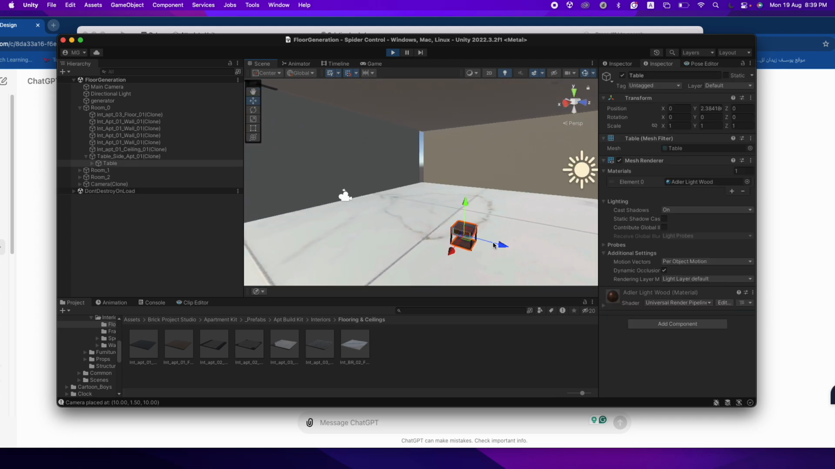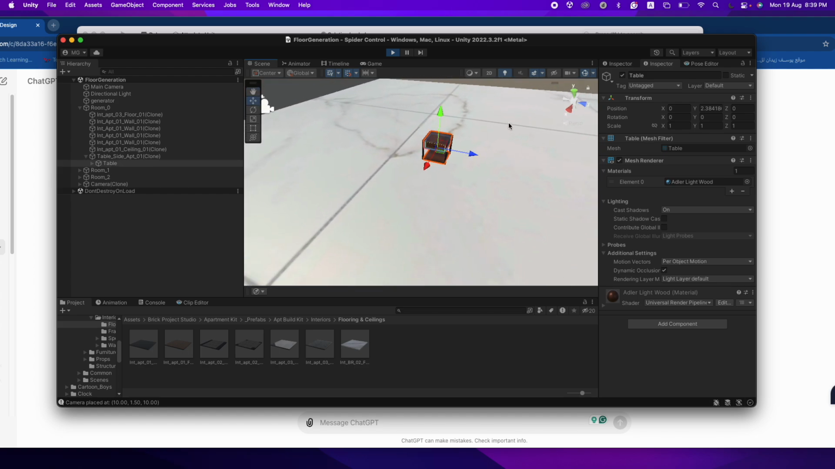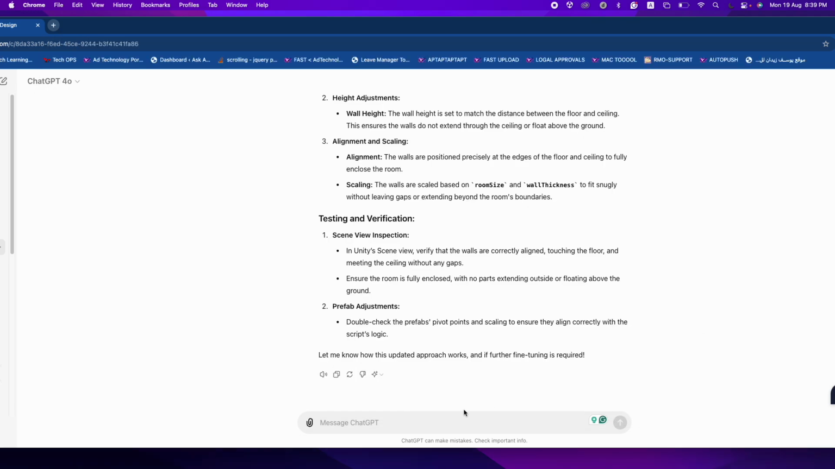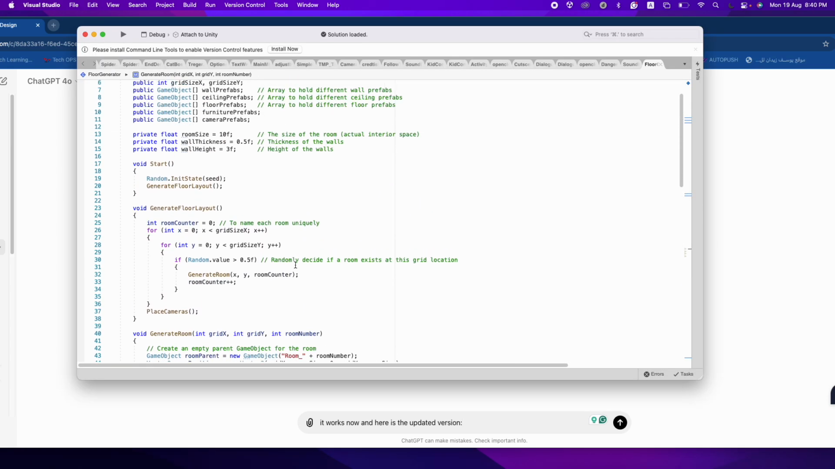There's 1 block right here. The other problem is that the sizes of the rooms don't change either. So let's tell him that it works now. Okay. And here is the updated version. We're gonna send him the updated version once we change some of the numbers. So let's check the numbers out real quick.